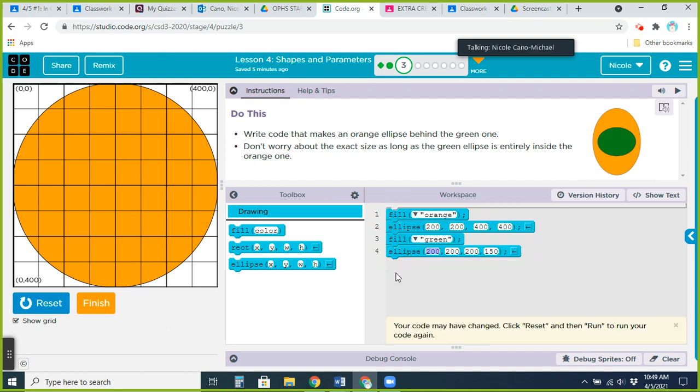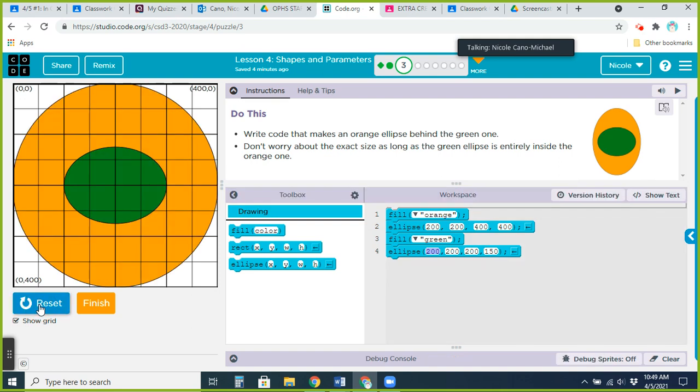Okay? If you put anything on the first layer, number one there in my code, that is going to get drawn first. Whatever comes after gets drawn after. So if I put my green circle or ellipse after, and again, reset, run, there it is.